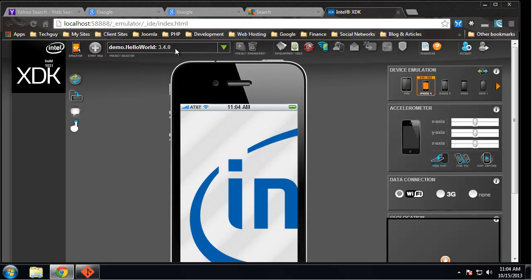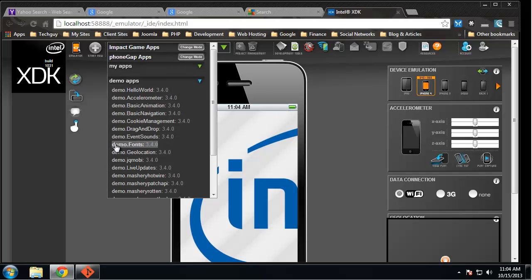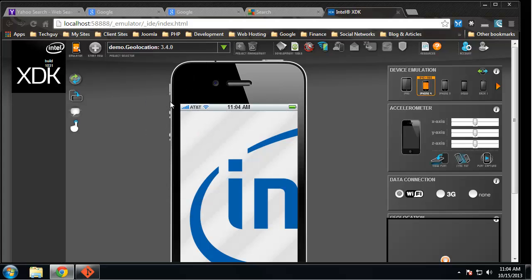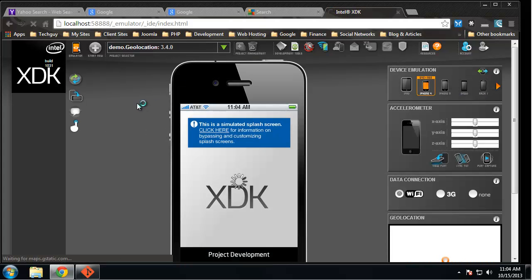And if we go up here, this will display all our apps. We have no apps that we've created, but there are a lot of demo apps. You can see there's the accelerometer, basic animation, navigation, geolocation, just a whole bunch of stuff, podcast, shoutcast. So let's look at the geolocation demo app.